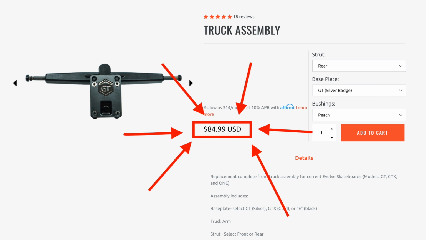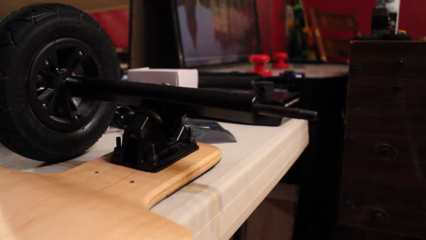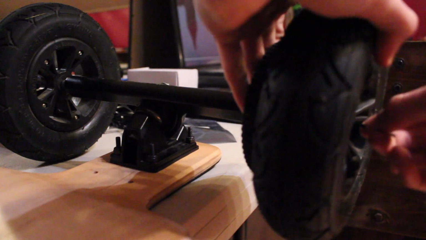The problem is that it's $85 for the rear and $70 for the front, which is $155, as opposed to the $65 for the 218mm trucks, and you're also forced to use motor mounts that aren't very customizable. So you might be asking yourself, why not just use the Torque Board's 218mm trucks?